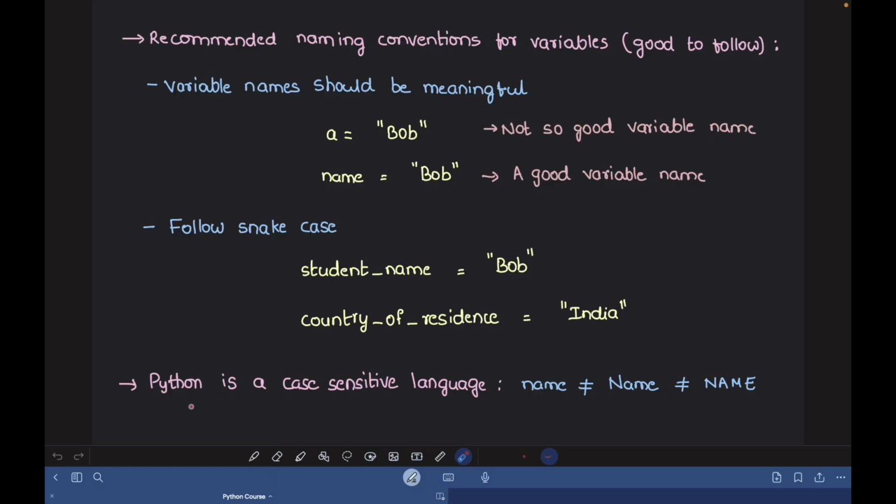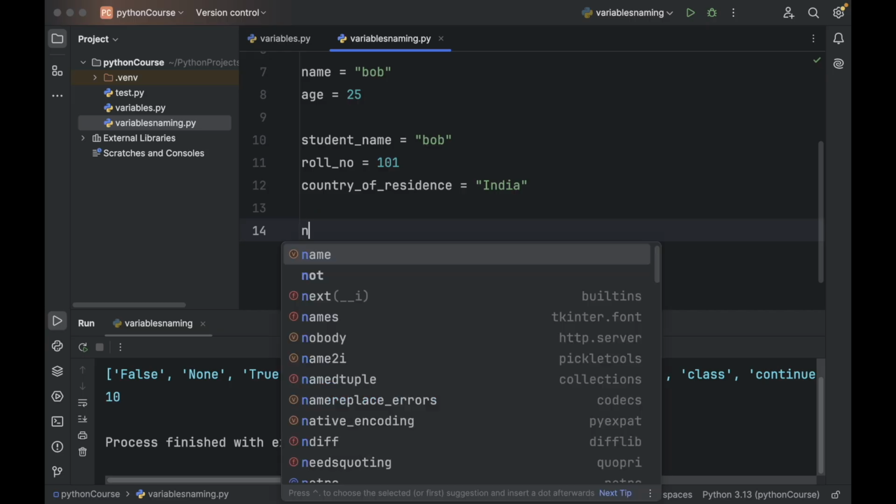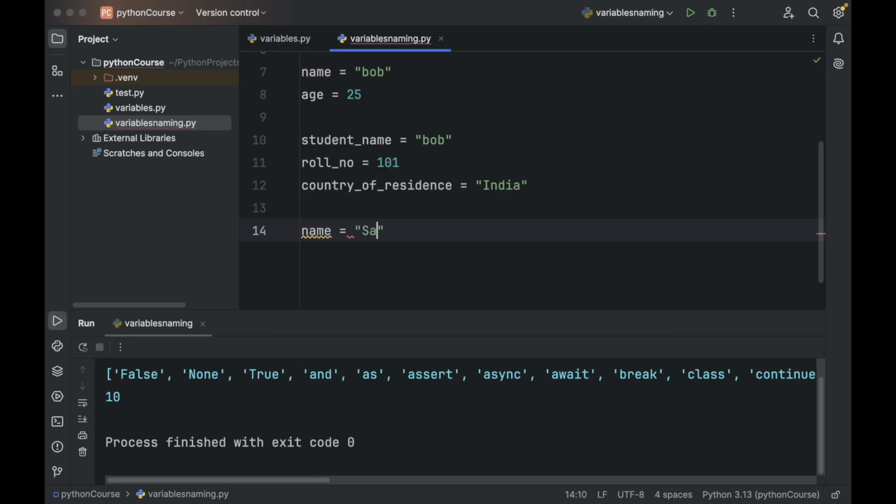And one more thing you have to remember is Python is a case sensitive language. Now let's say you have variables name, Name, and NAME, but in this Name, the first letter is uppercase and here all letters are in uppercase. These three are treated as three different variables. Let's say I'm using a variable name and assigning value Sachin. And here I'm using variable Name with N in uppercase. Let's say Saurav. And here I'm using all uppercase letters and say Rahul, right?